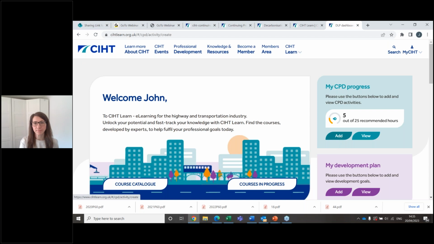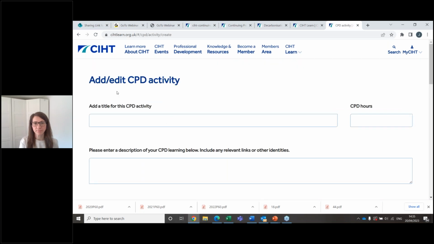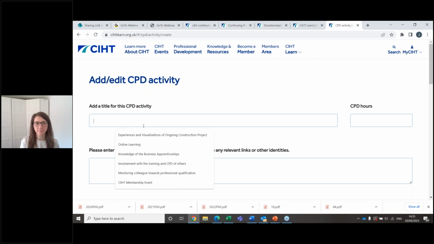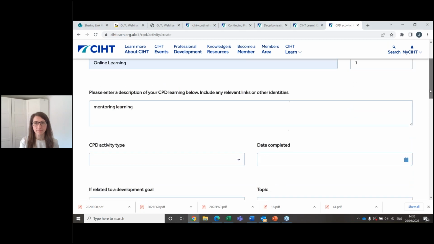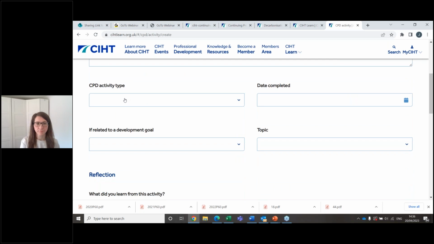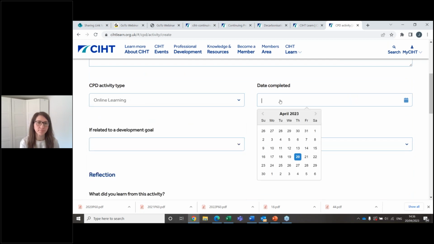Say I want to add another record, it's very quick and simple to do so. You click on that button to add a record, and then you can type in whatever you want, for example online learning, or if I've done some mentoring learning, I can type in something like that. Then you type in how many hours you've taken to do it, the CPD activity, and the date it was completed.